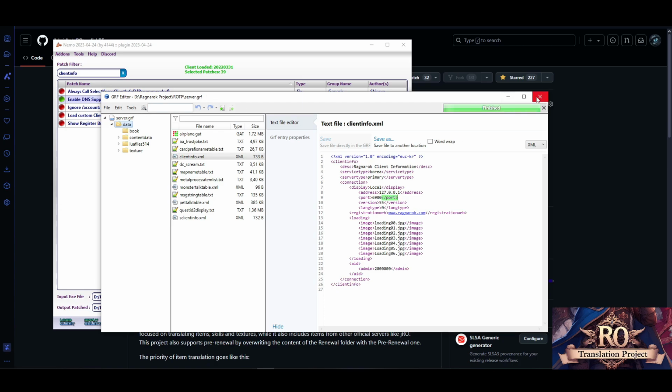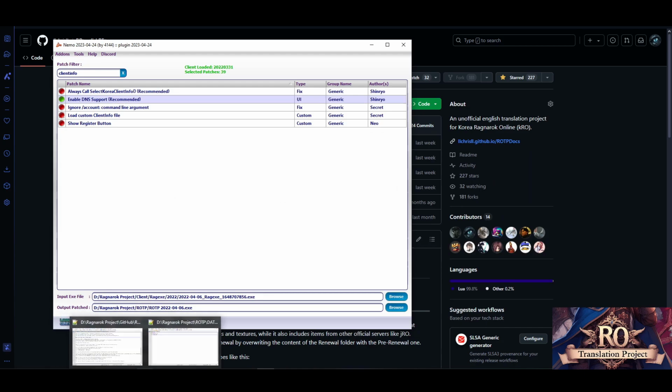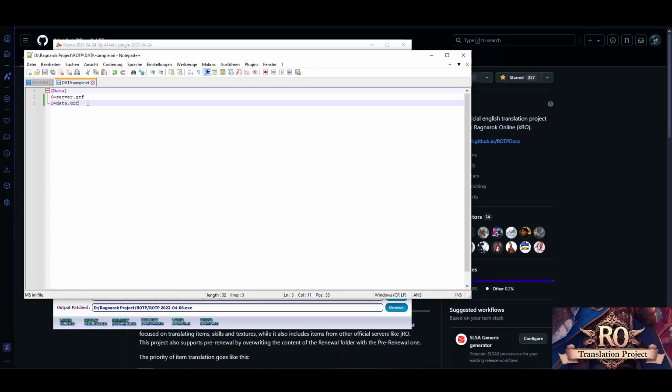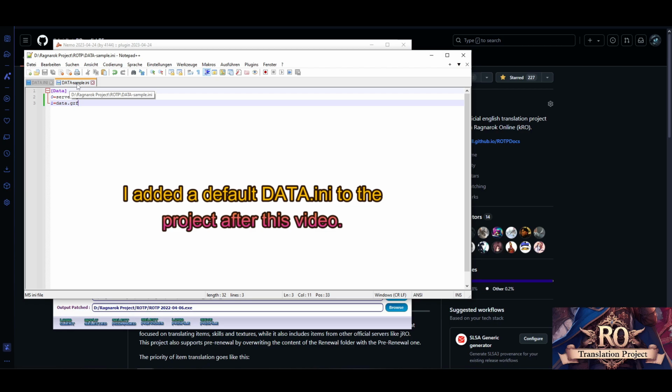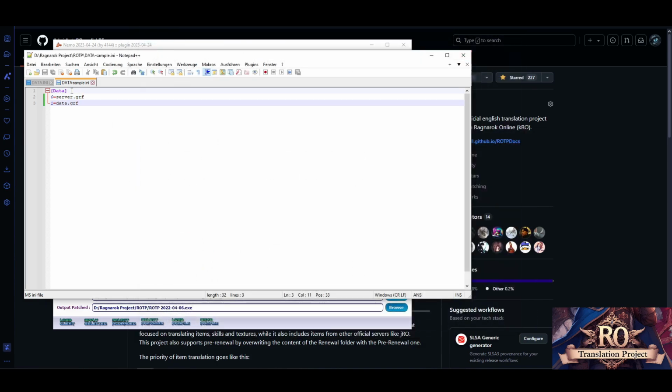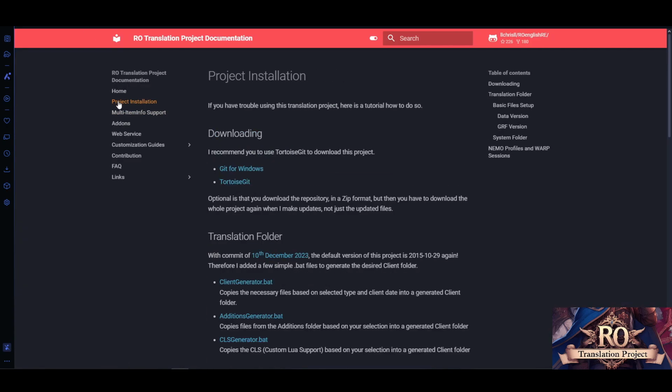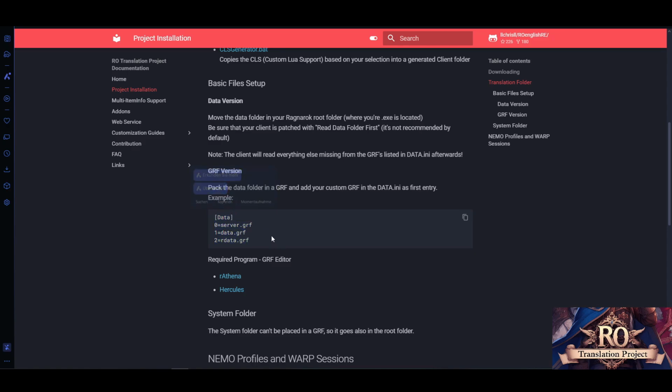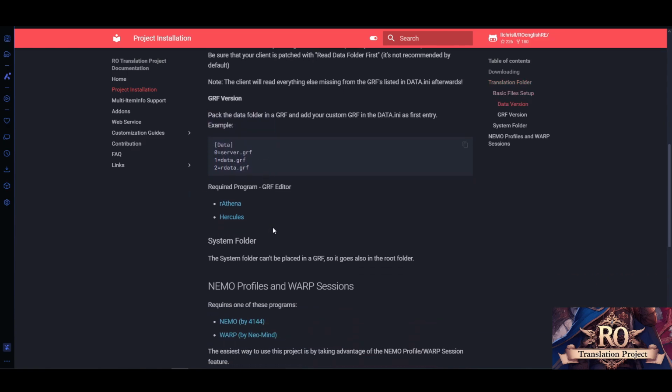Once you have your GRF, the next step would be to open the DATA.ini, which is not included by default in the project itself. Otherwise you have to make your own DATA.ini and have this one as the default. I also have something like this in the project installation. You can just copy it as you like, name it, and pretty much you're done. Like in here, you see the example of the error data. I would have to remove that since it's not valid anymore, but it's up to you.